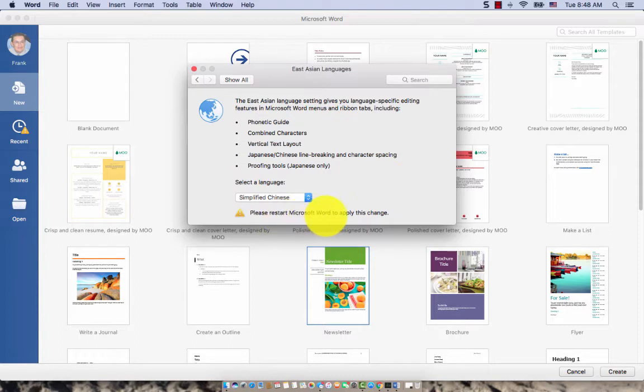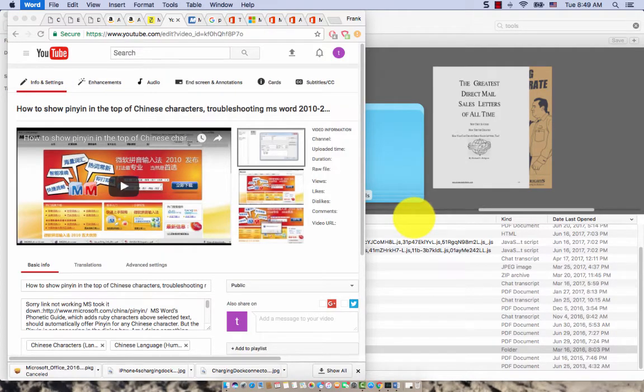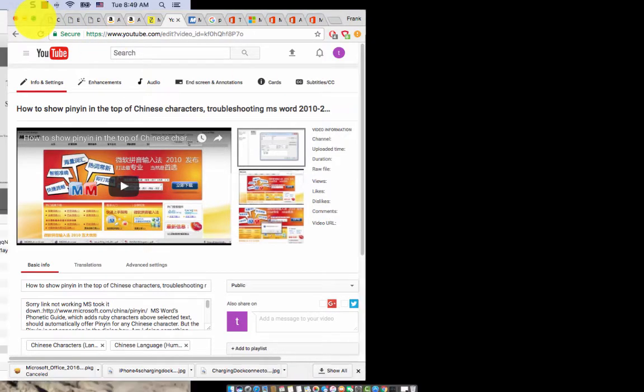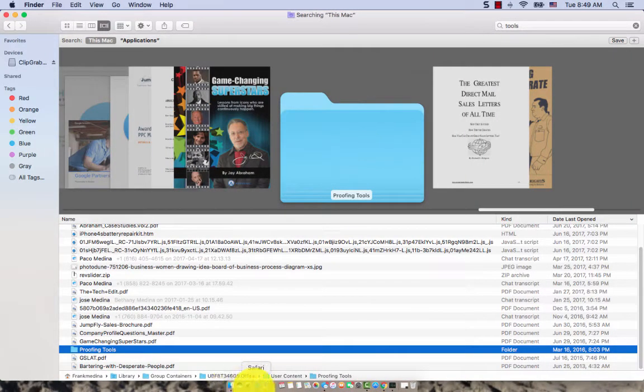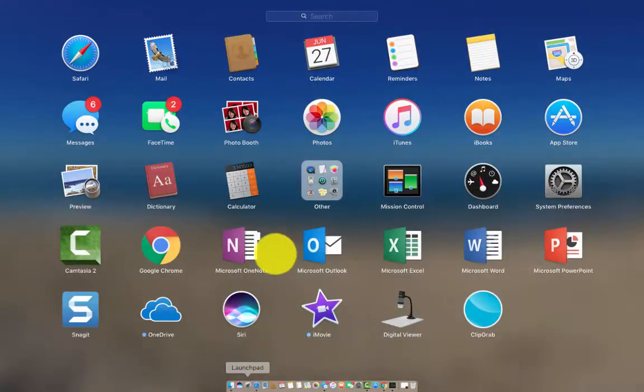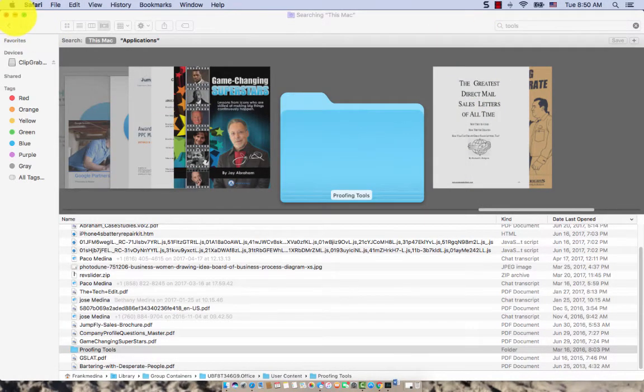And then it says, please restart Microsoft Word to apply these changes. Okay, so we did it. So now we have to close the program. Okay, we have to quit Word and then open it up again. So it's closed. Let's go back to Finder. Sorry, it's not Finder, it's Launchpad. And then we click on Word, and let's see what happens.